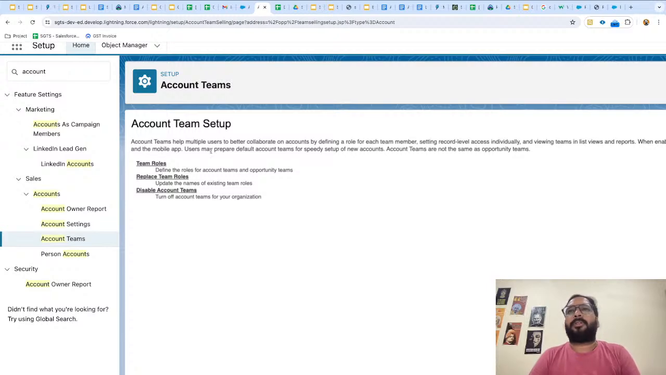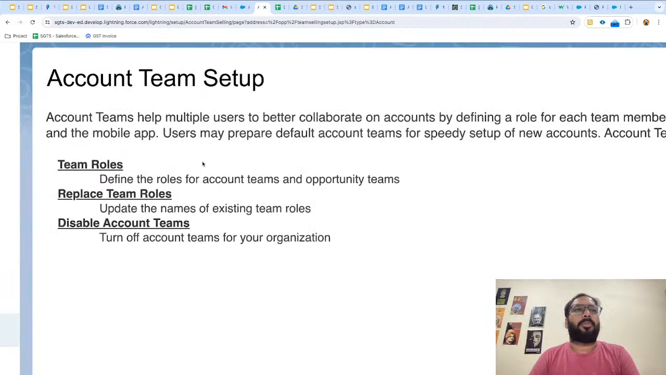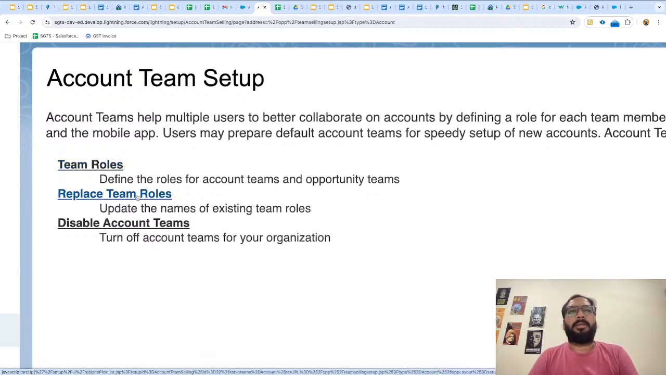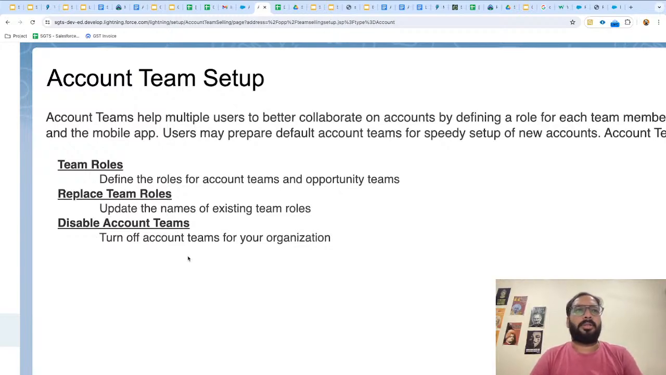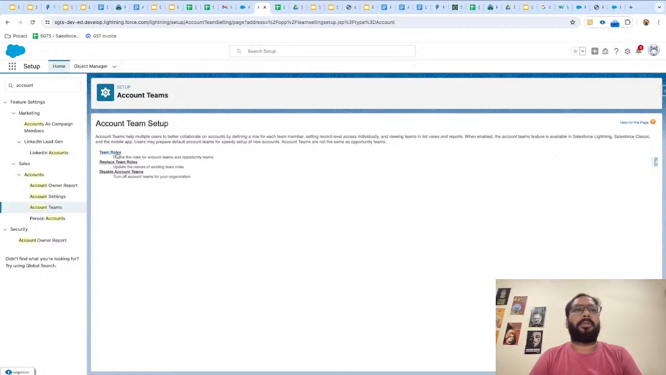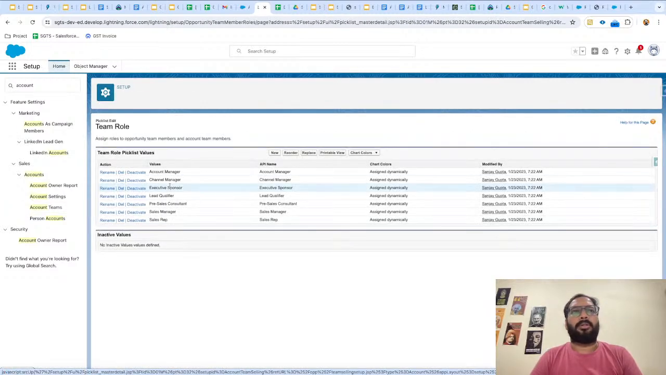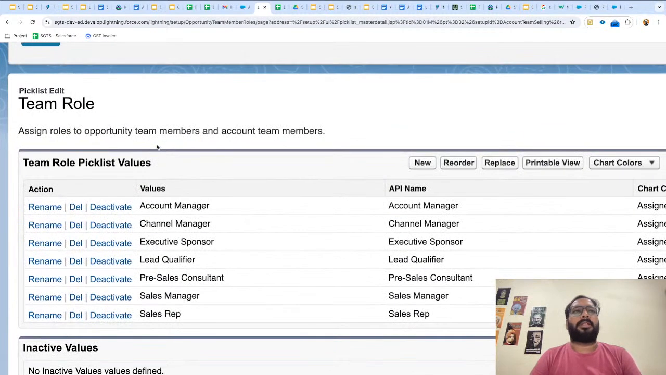Okay, so after setting that up, you will have three options: team roles, if you want to define them, replace team roles, and disable account teams. So account teams you can enable as well as disable. And if you want to define team roles, let me click on it. So you will see different team roles. It is a pick list. Here you can define team roles.